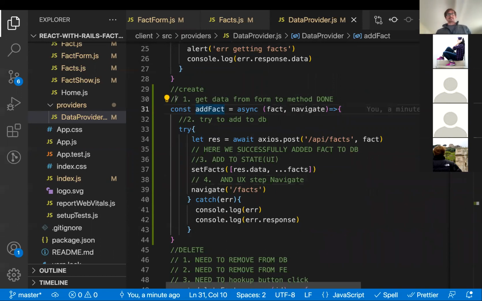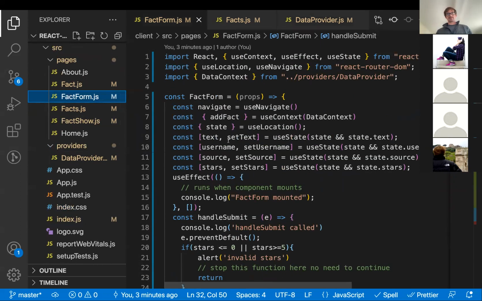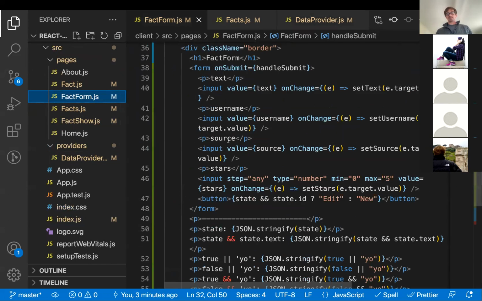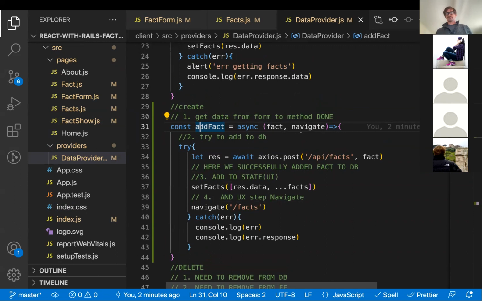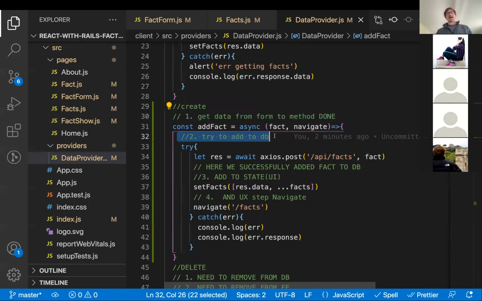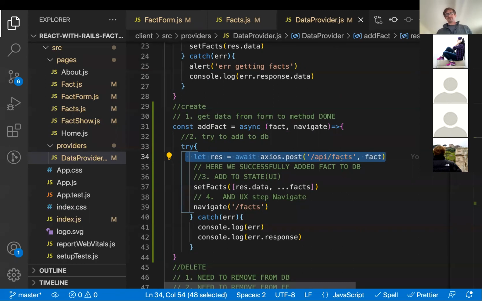I mean, to do a create, there's a lot going on here. We had to do all the stuff with the form, like getting the form just working. And this first step of getting data from form to this method, that was a pain, right? Then we need to add it to the database. So we need to get the right call for the database. We need to send the right data. Then we need to add it to the UI so it shows up in our UI. And then, it's also just nice to automatically navigate.